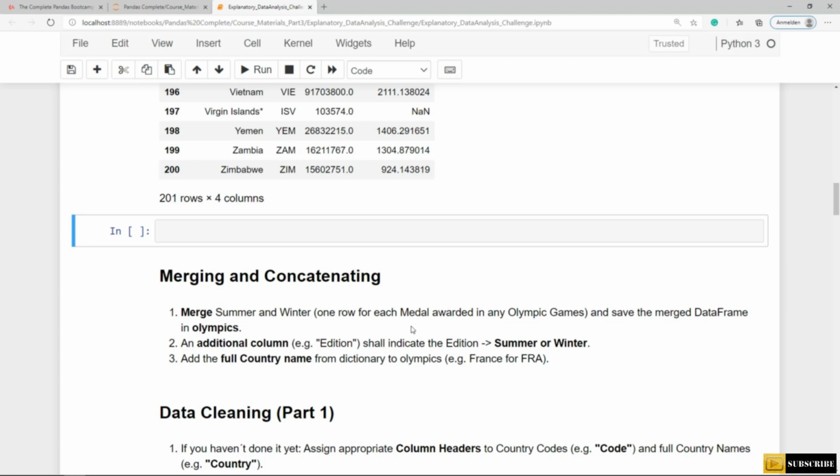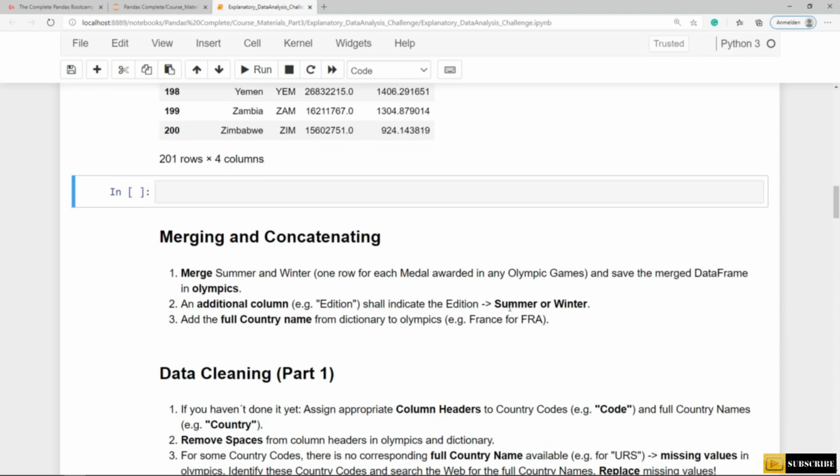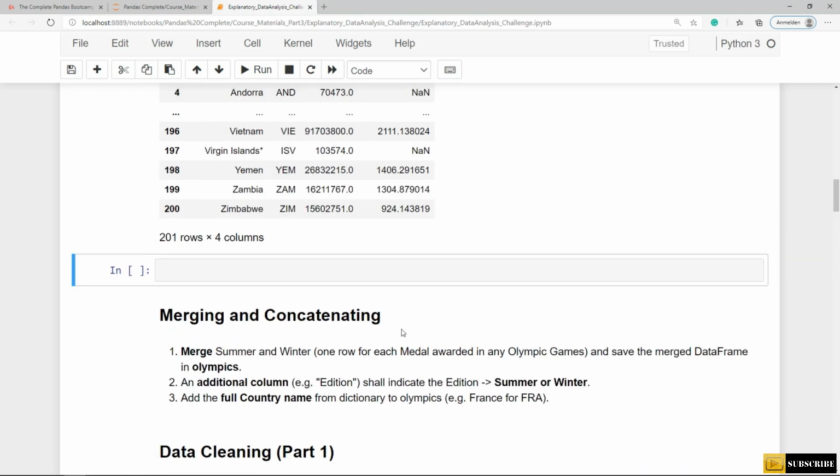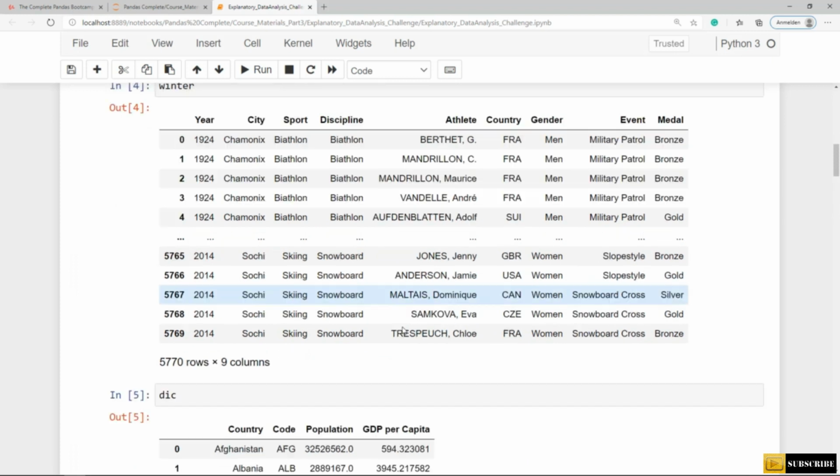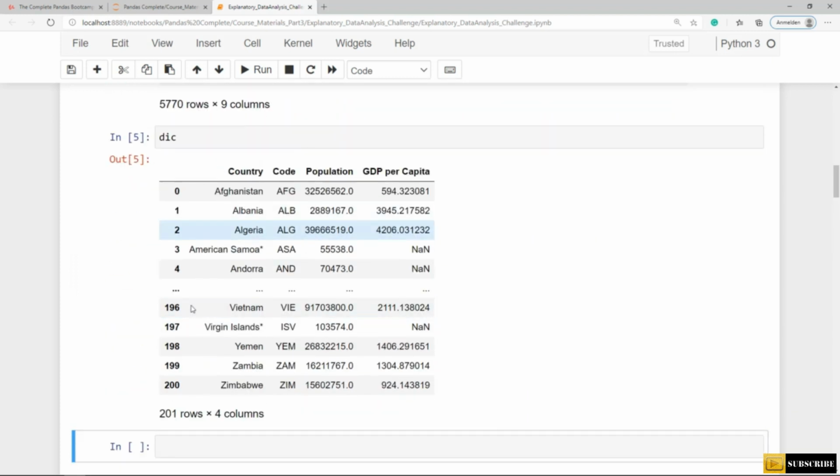And actually, we should have an additional column, like edition, that indicates whether the row is coming from the Winter or the Summer Olympic Games data set. And also we should add another column with the full country name from dictionary. So we should add here the full country name with a merge.